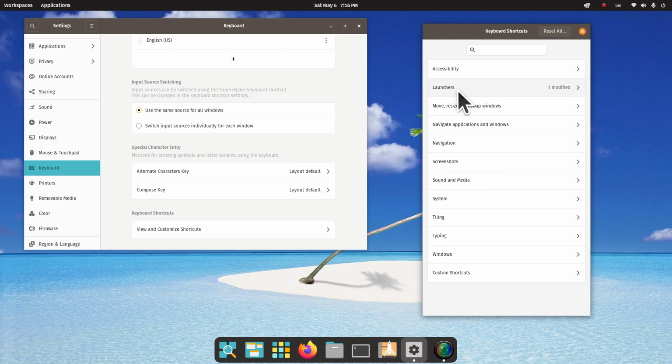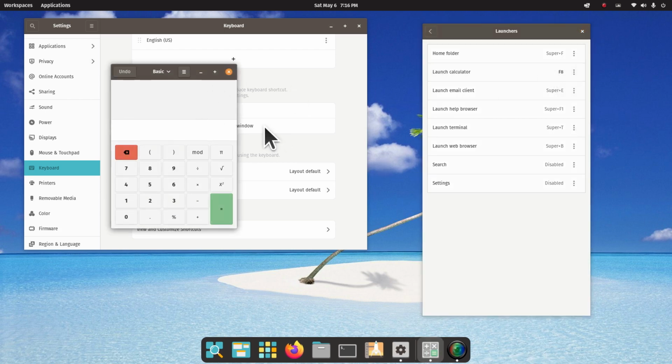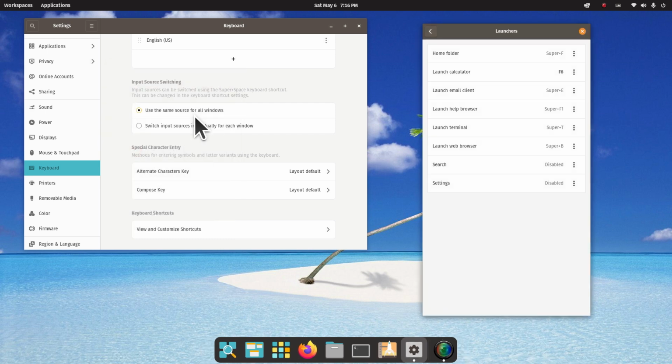So for example, I have one here under Launchers. I have the calculator key assigned to F8. F8 opens up, again, I showed this when I started this video, and I have 3 ways of closing this box: the X in the corner, Alt+F4, or Super Q. Super Q it is. I can also do silly stuff like multi-assign here.